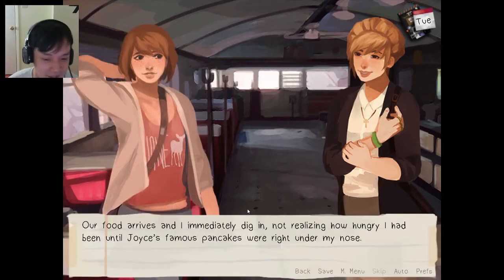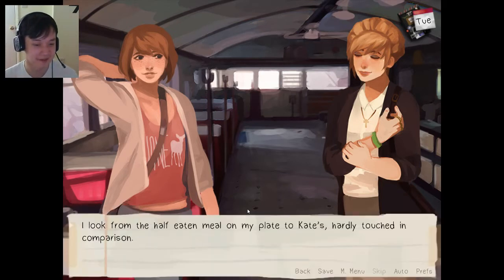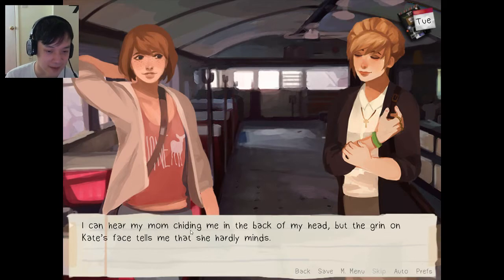Our food arrives and I immediately dig in, not realizing how hungry I had been until Joyce's famous pancakes were right under my nose. Looks like someone's hungry. I look up from the half-eaten meal on my plate. Kate's hardly touched hers in comparison. I can hear my mom chiding me in the back of my head, but the grin on Kate's face tells me that she hardly minds.